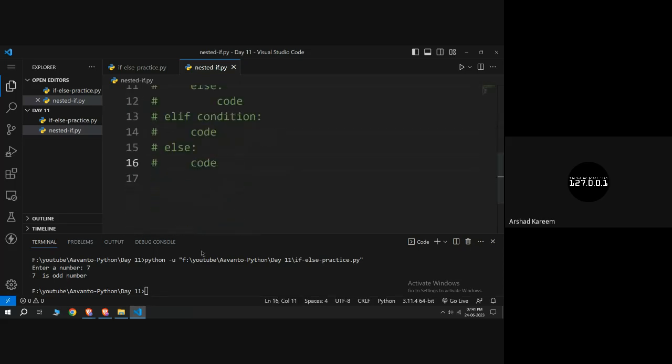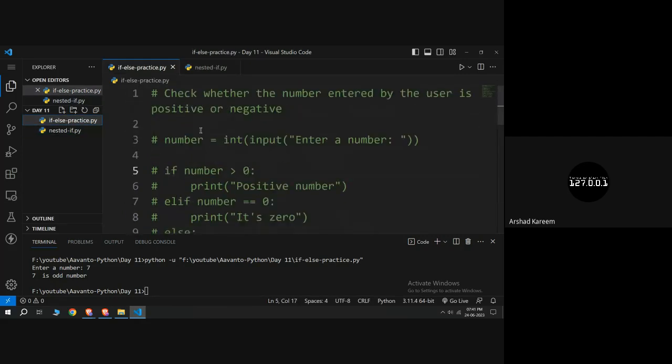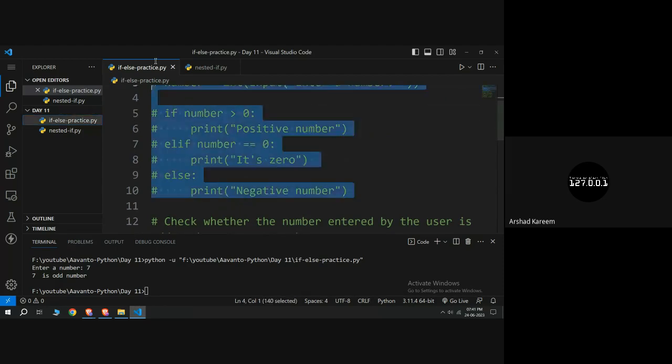And now let us write a basic program here. Let us take this one also. Let us take this first program itself. Let me copy this.